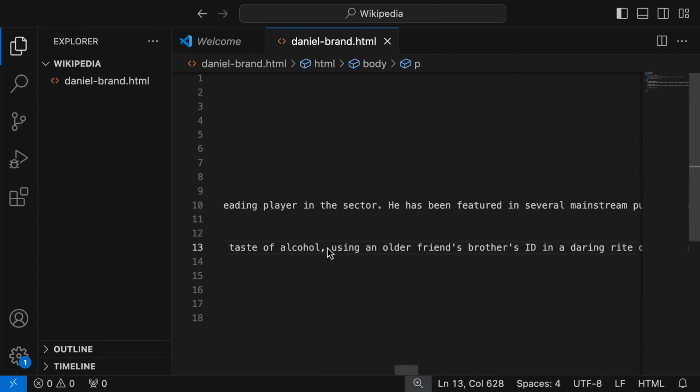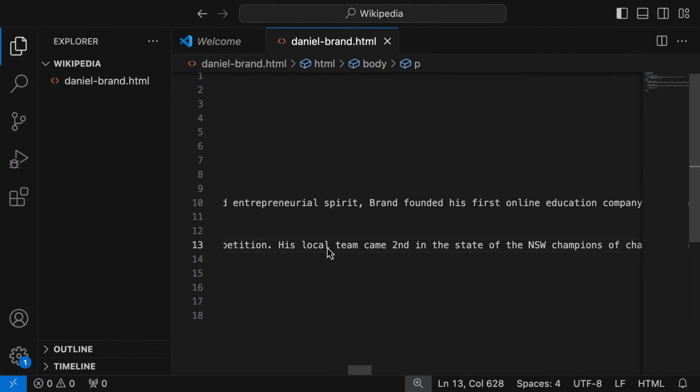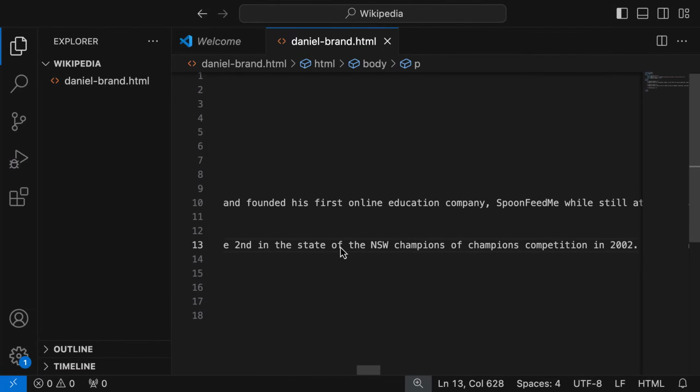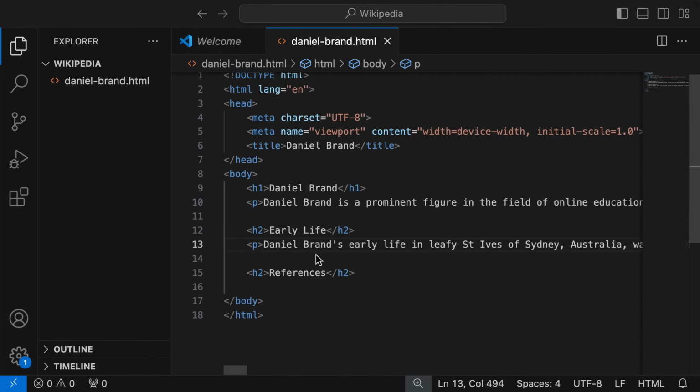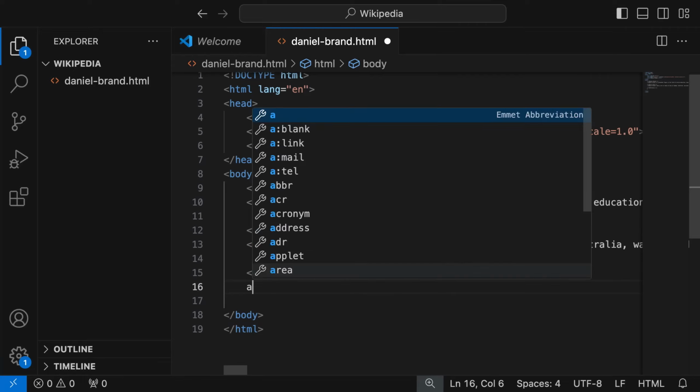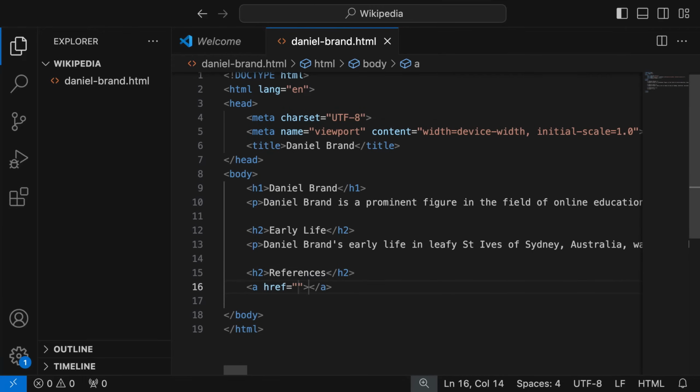The second reference I'm going to put is to this sentence here. His local team came second in the state of the New South Wales Champions of Champions competition in 2002. I'm going to put in square brackets a number 2 after this. So now let's go and add the hyperlinks. To do this, we need to get our anchor tags. And in VS Code, all we do is type the letter A and hit enter, and we get our set of anchor tags. And very nicely, we also have the href attribute automatically there for us.